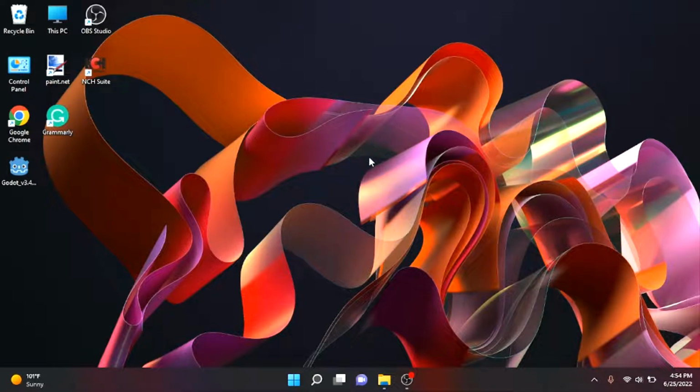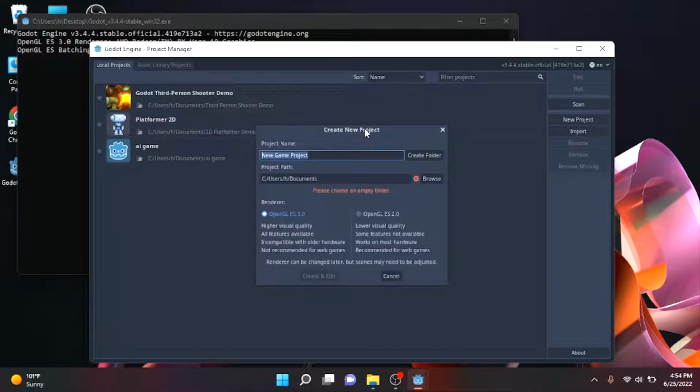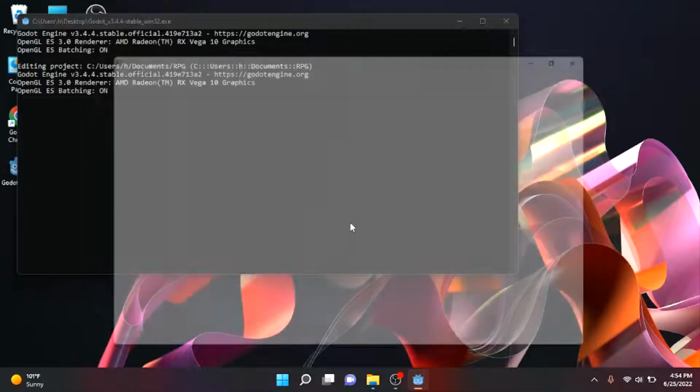Everyone, today we'll be making an RPG. This will be one of many parts to make a full-fledged game. So we're going to boot up Godot and create a new project. Let's call it RPG, and then create a new folder and then create and edit.